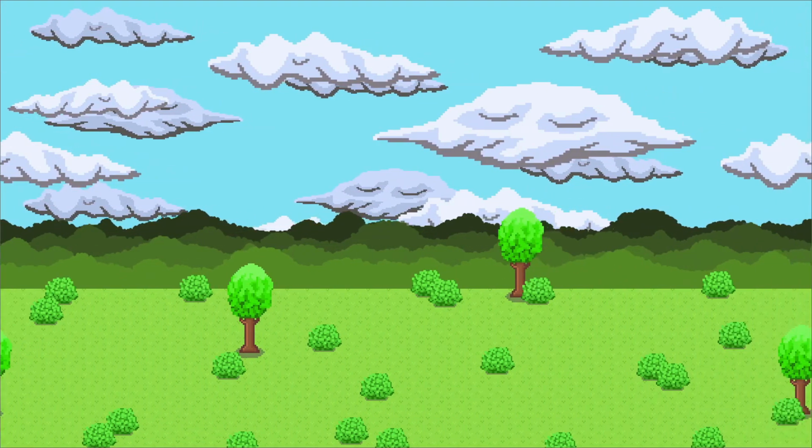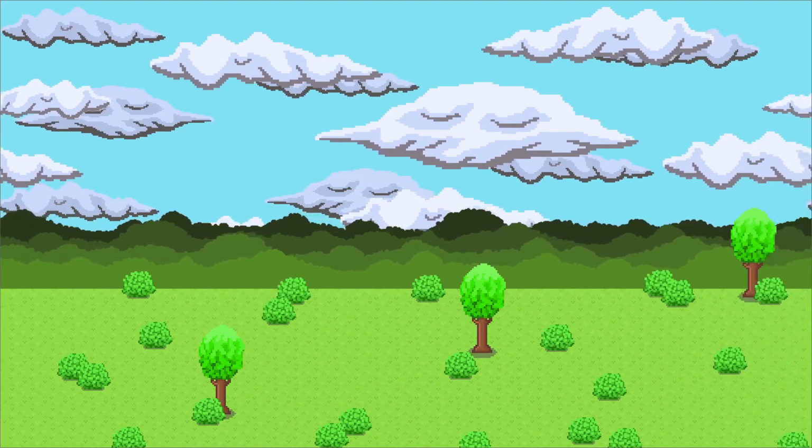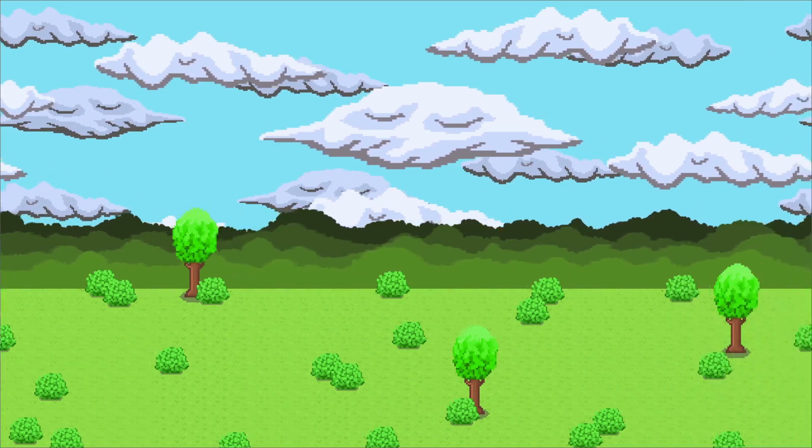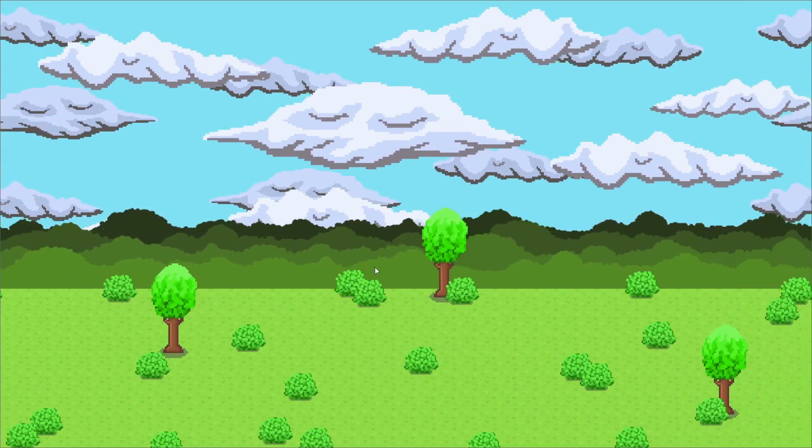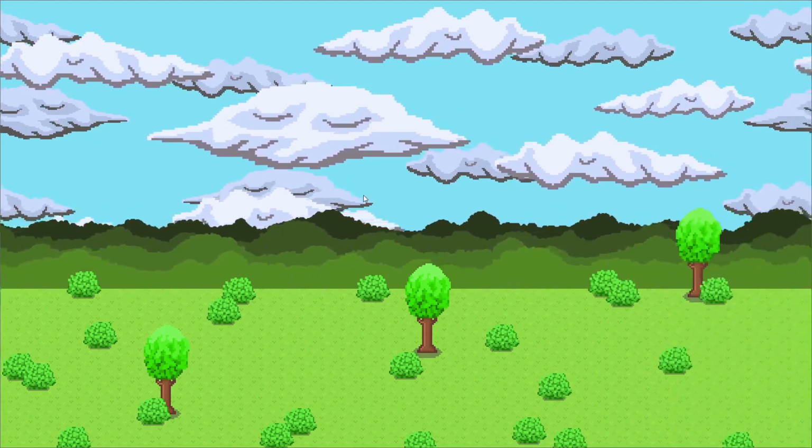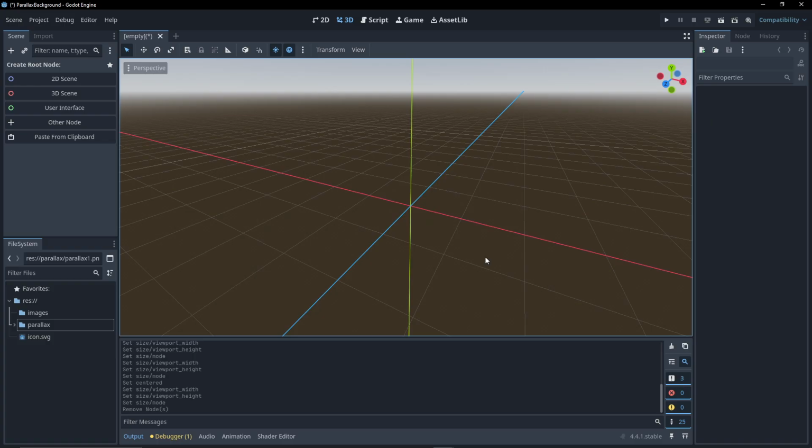Today what we're going to do is create this nice background parallaxing effect. So we have the foreground moving at a certain speed and different layers moving at different speeds, the clouds even in the background. We'll jump straight into it and I'll show you how to get it done.